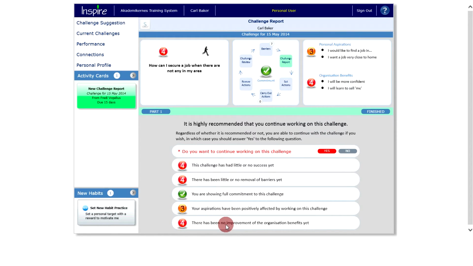There are 5 key conclusions that the system is drawing for you, along with the traffic light measurements next to it. This challenge has had little or no success yet, and this will obviously change as you go along. There has been little or no removal of barriers yet. You are showing full commitment to this challenge. Your aspirations have been positively affected by working on this challenge, and there has been no improvement on the organisation benefits yet. We see them as benefits for you rather than the organisation during this trial.